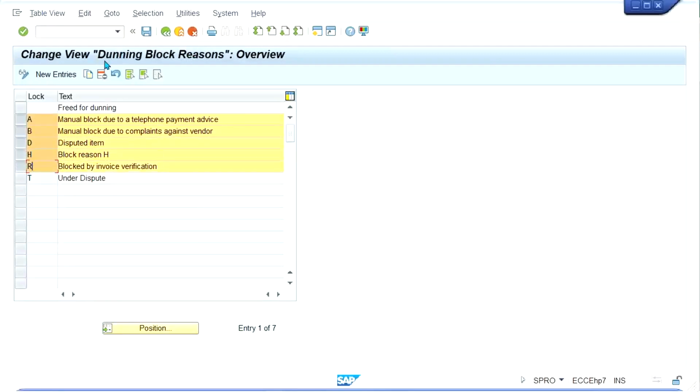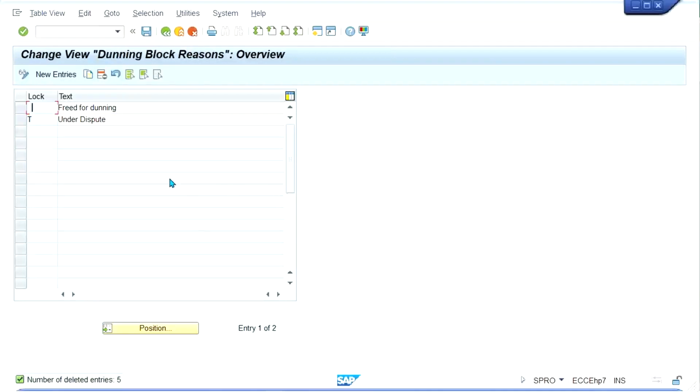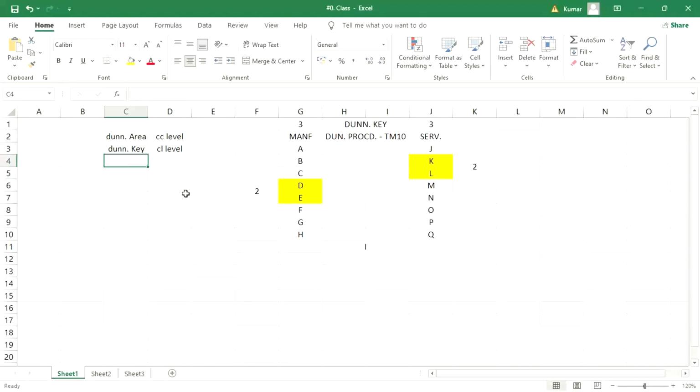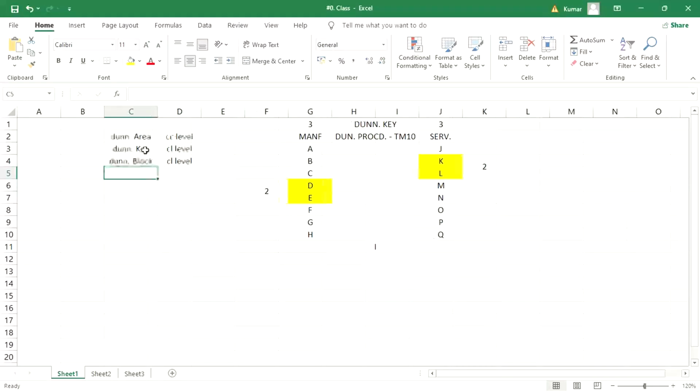Okay. Now here, let's suppose, I've deleted, right? Now only mine. I'm not going to save it. So now here, it's getting created at client level. So what is happening, guys? If you talk about the dunning block, that is getting created at client level. Dunning area, company code level; dunning key, client level; and dunning block, client level. This is how it is happening. So that's all in this session, guys. That's all for it.